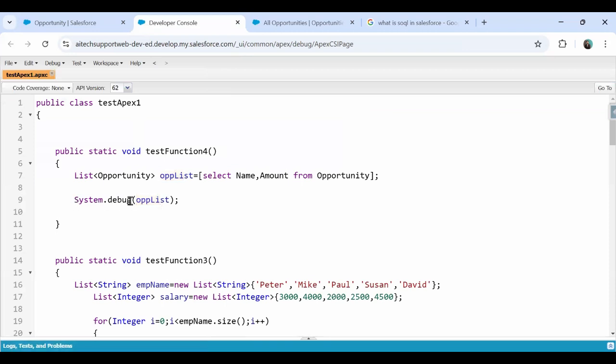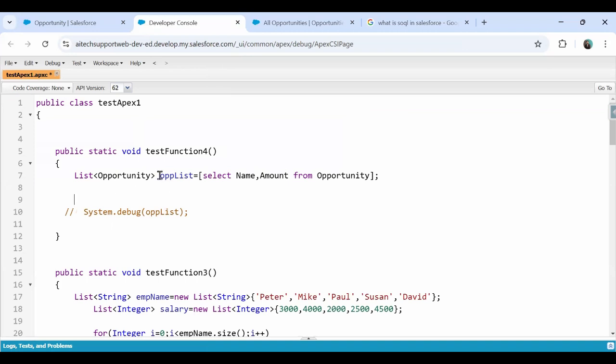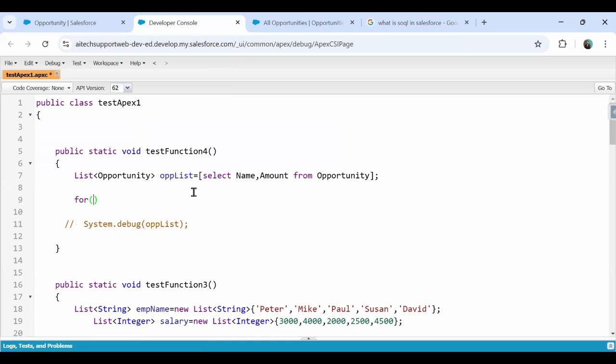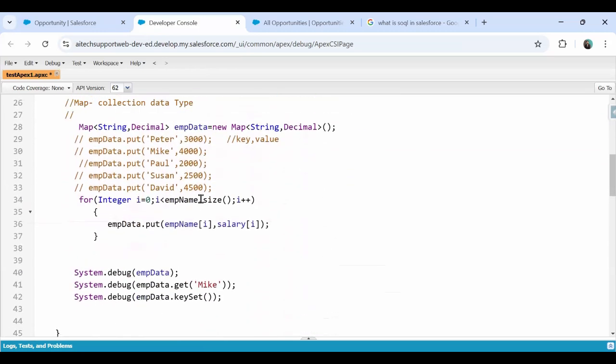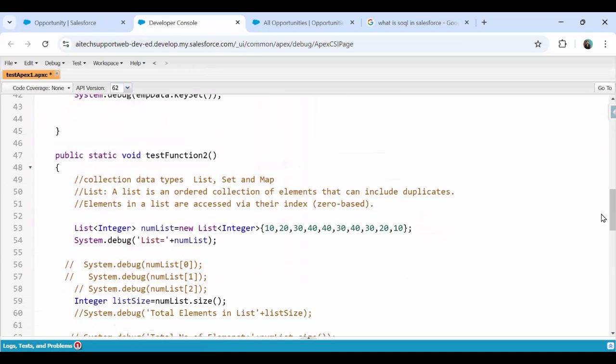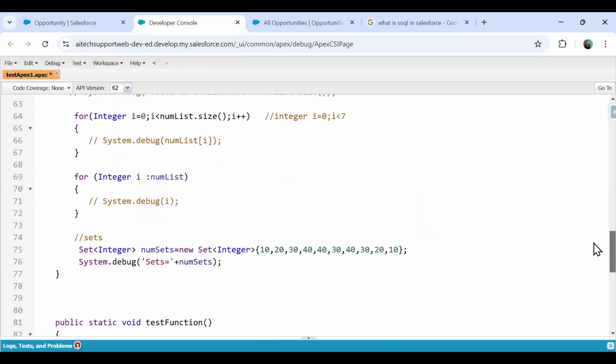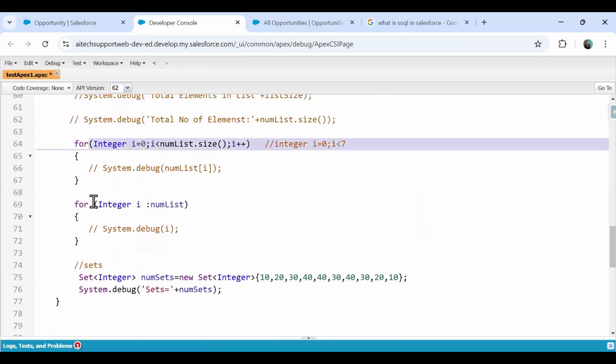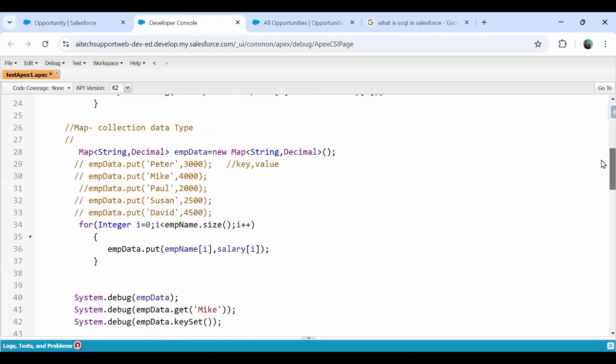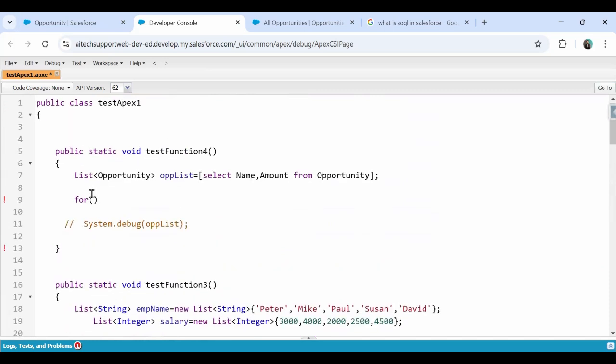So therefore, I want to iterate on this list and display all the records from this list. How can we do that? We can use a for loop. Remember, I told you we have two ways to print. Either we can do it like this or we can use this one. Either way is fine. In this case, I'm using the second way.